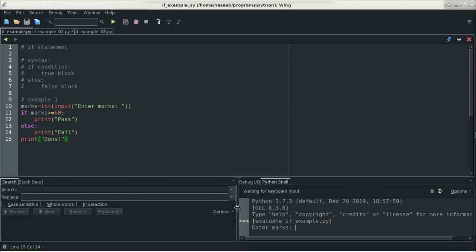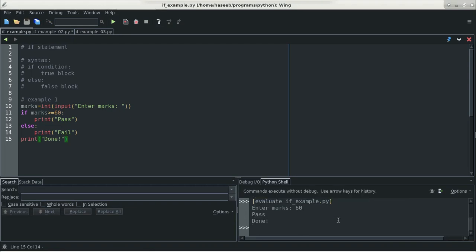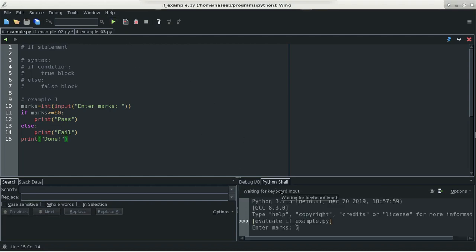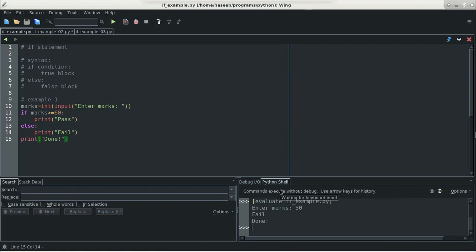Let's check this out. Enter marks, let's say 60. So it has printed pass and then done. Similarly, if I enter marks less than 60, it will print fail and then done. So done will be executed in both cases, because print done is outside of the if statement.